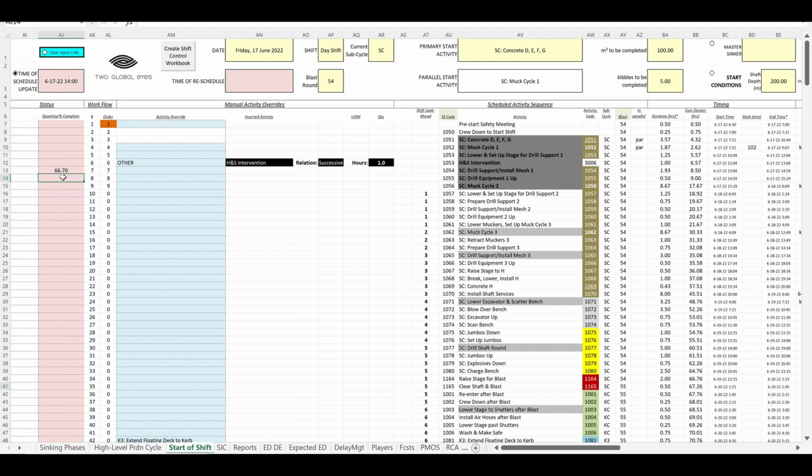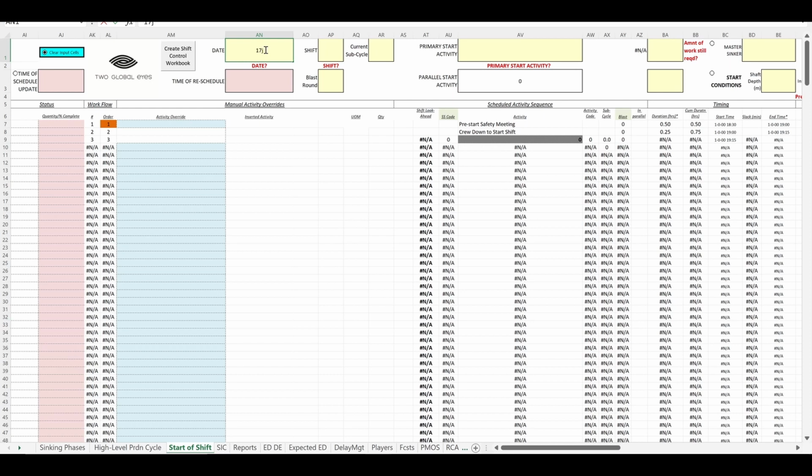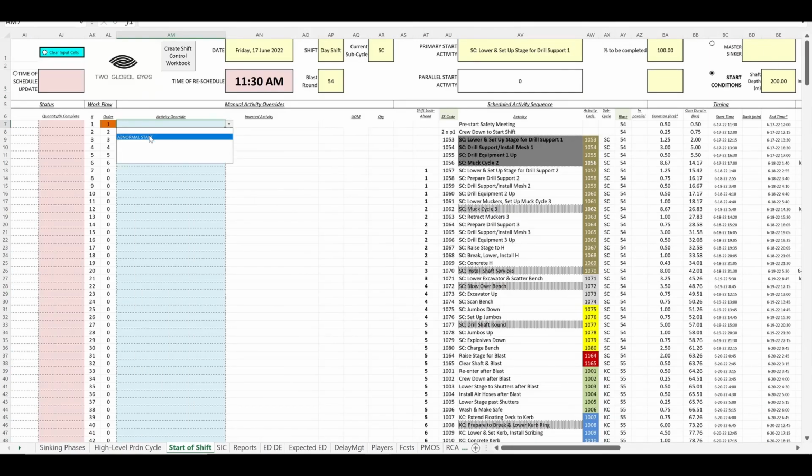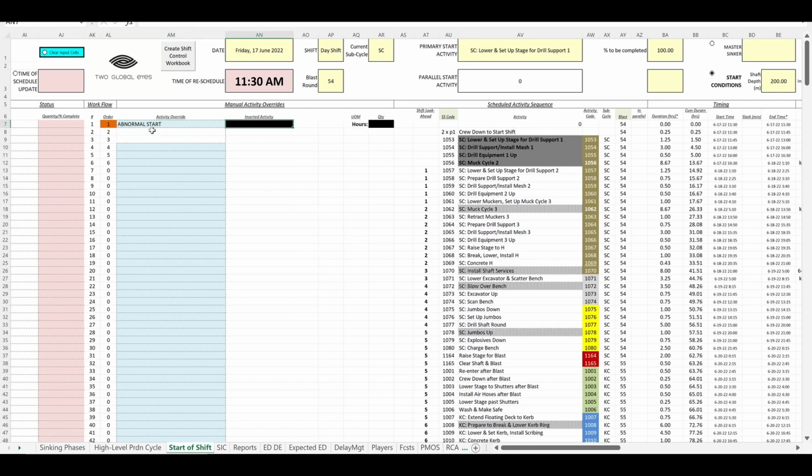To do that, we clear the input cells, enter the date, 17 June, and time, let's say 11:30. We enter the shift parameters and conditions. I've shown that before, so I'm fast forwarding that and going straight to scheduling the resumption of the shift. We select abnormal start from the activity override dropdown, call it maintenance, and let's assume it will take half an hour. The short interval control shows the revised schedule.